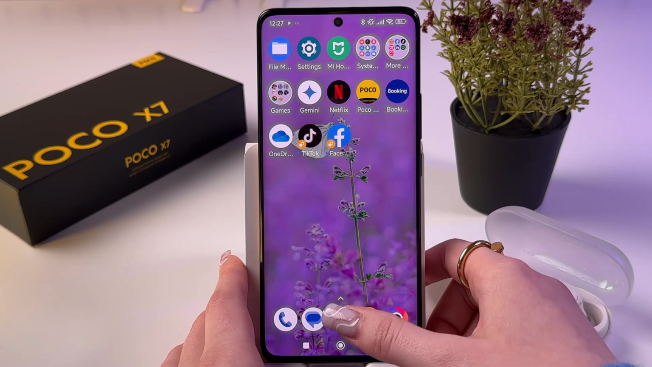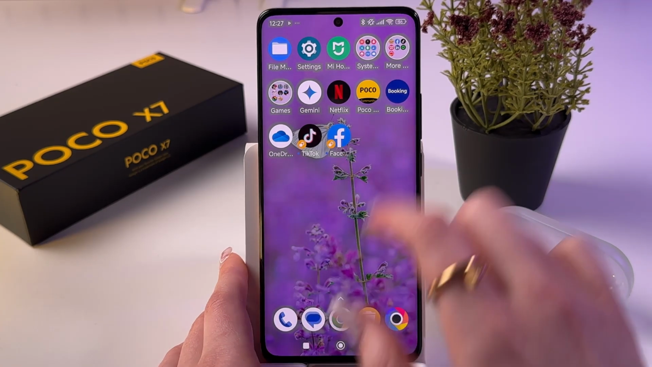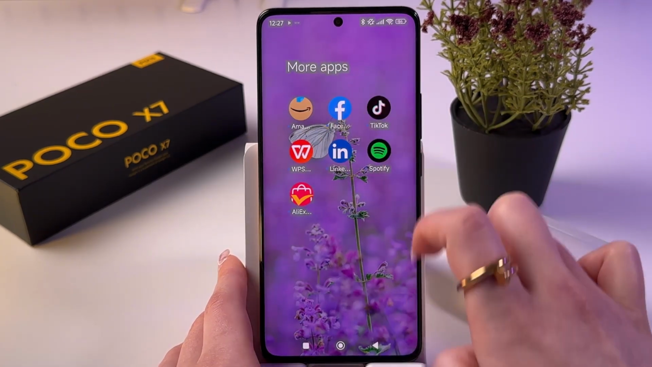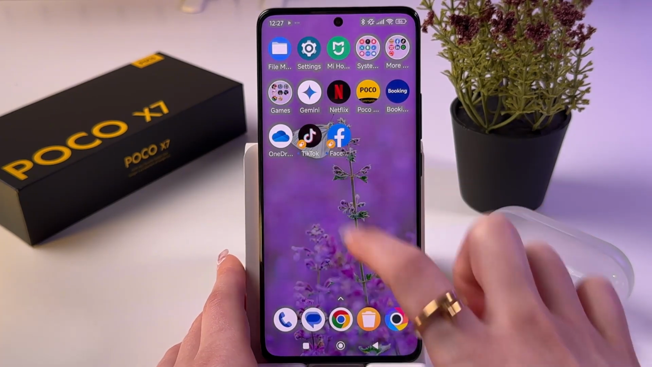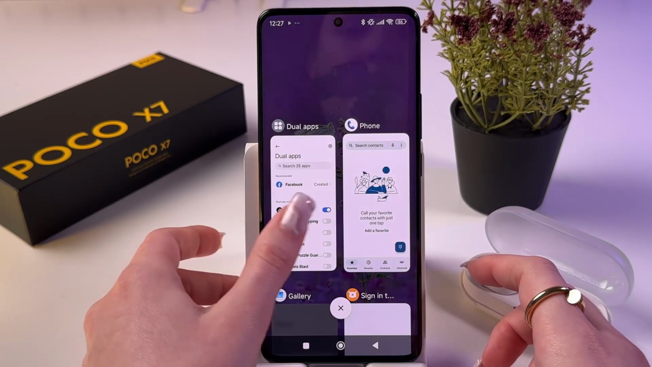Now let's find dual app of Facebook, and here it is. So this is main app, just plain icon. And this one is dual app with orange bubbled icon in it.